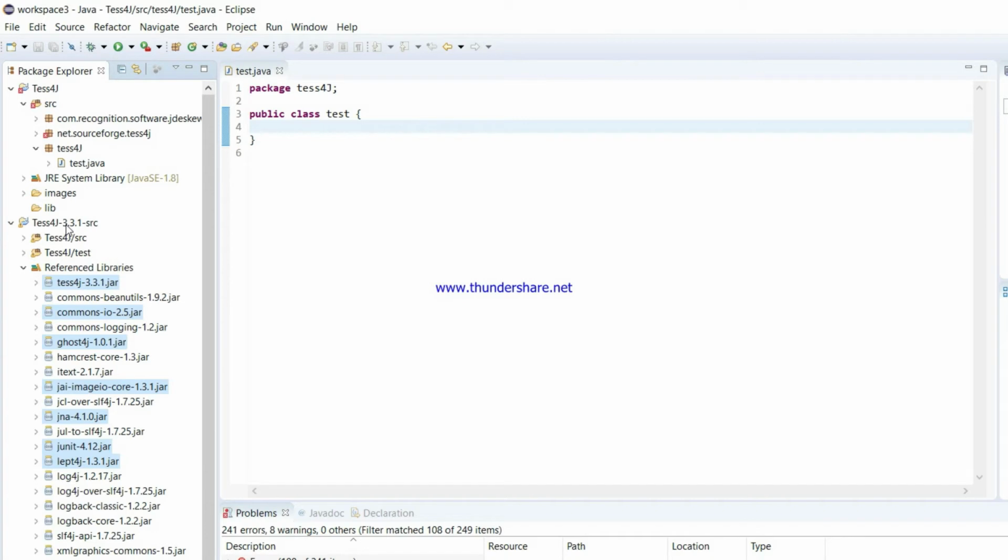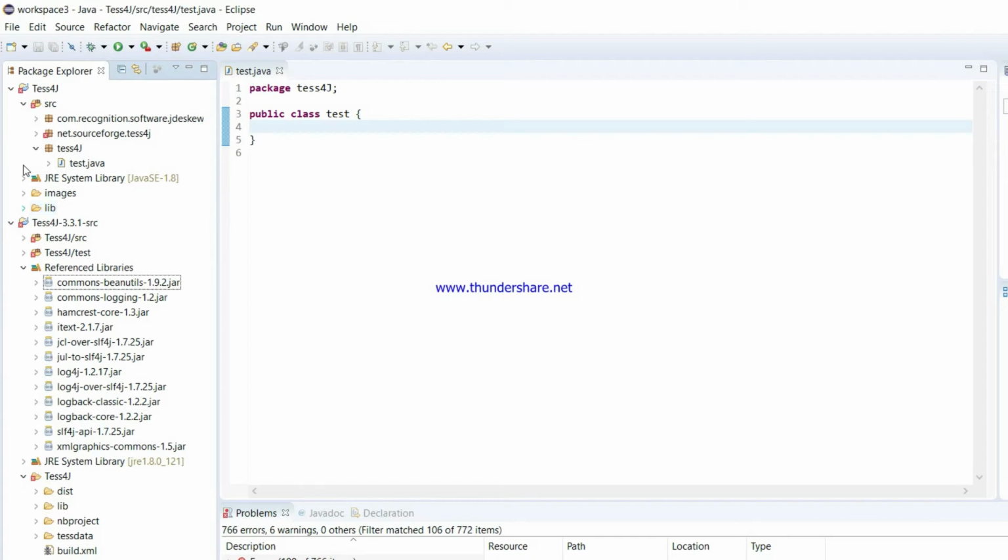So if we grab these and drag them into the library, drag and drop. That's copied them over.